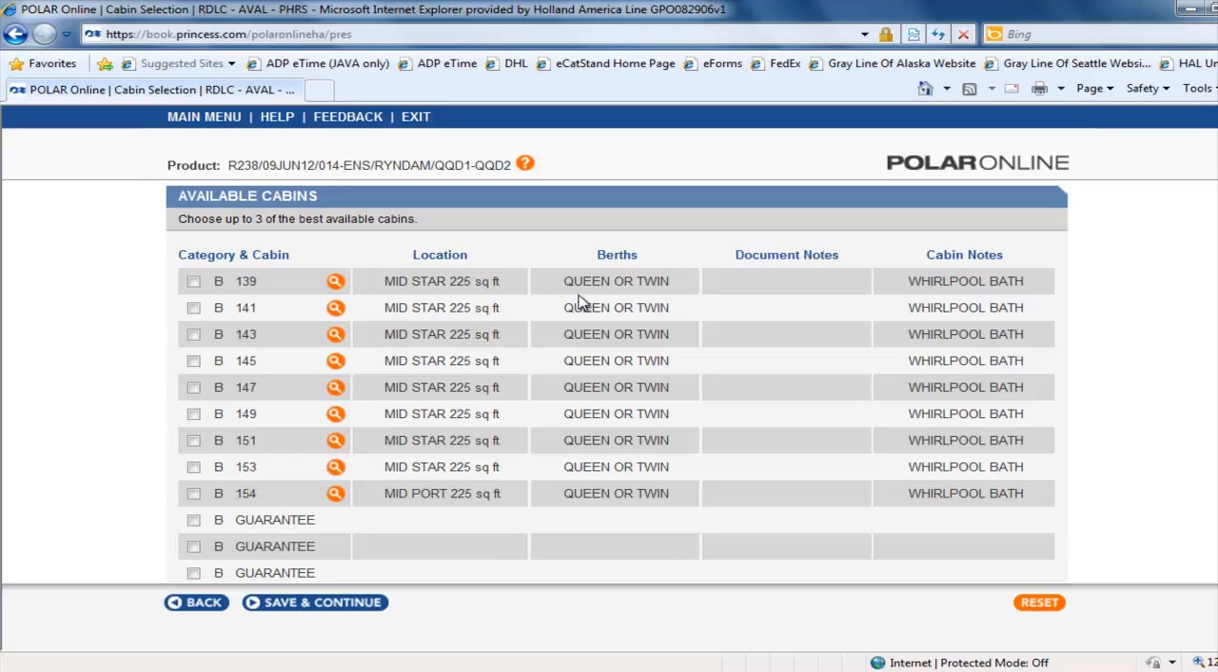To the right, you can see if it's a queen or twin bed, accessible, king bedroom stateroom, or if there's a Pullman associated with that or a sofa bed. Document notes will give you important notes regarding that particular stateroom, and the cabin notes give additional information such as if it's shower only or whirlpool bath.